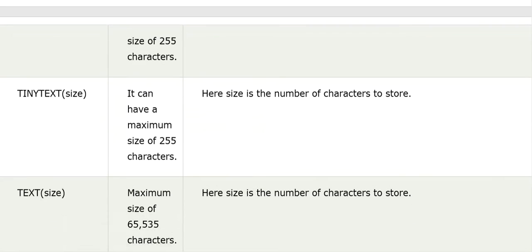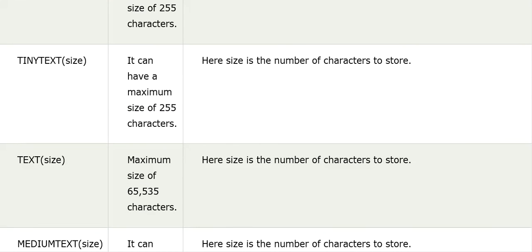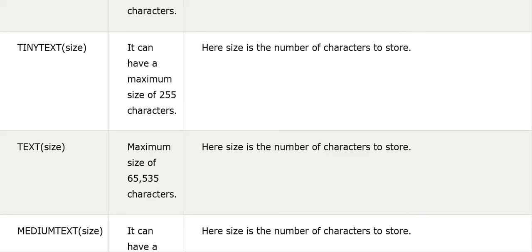Then we have tiny text. It has a maximum size of 255 characters. Here size is the number of characters to store, basically speaking. So whatever text you want to store in small character formats, you can use tiny text. Then text, maximum size of 65535 characters. Text stores a large number of values, as you can see. So here the number of records to store is defined in the size. If we are going to store a smaller value, it will take memory based on the 65535 size. Okay.